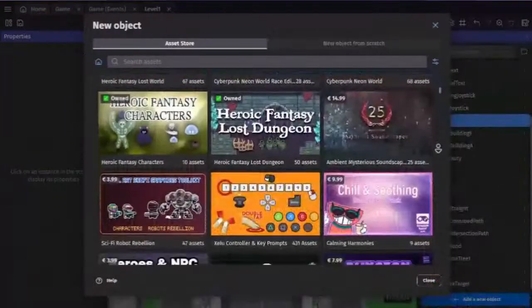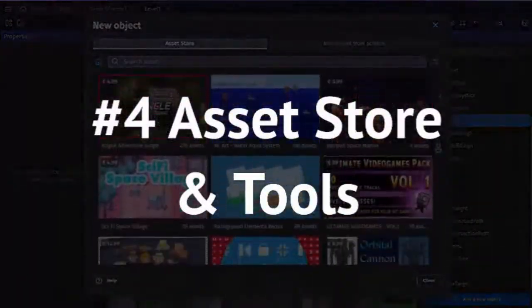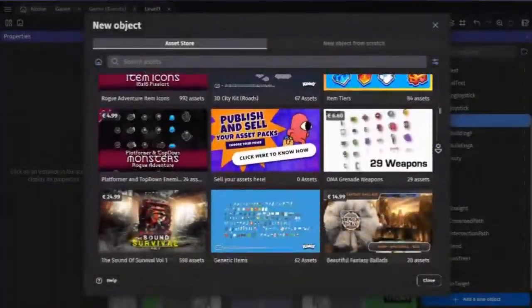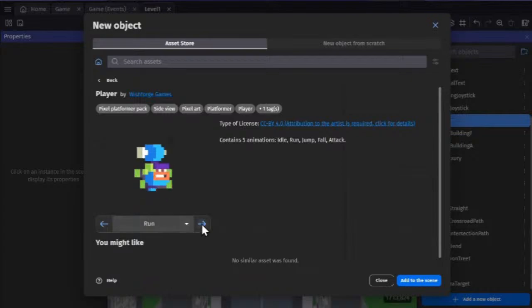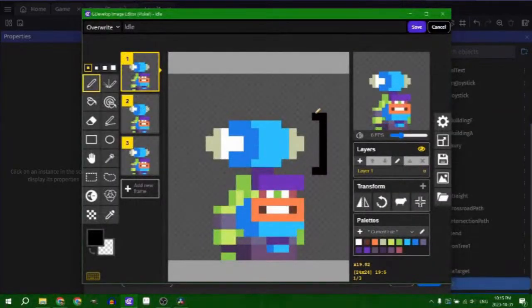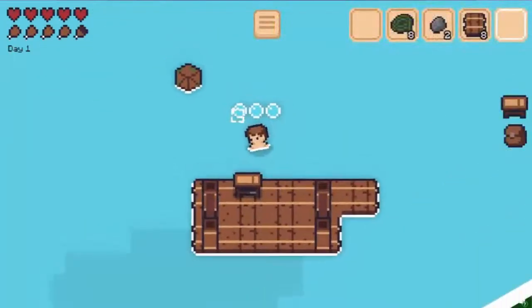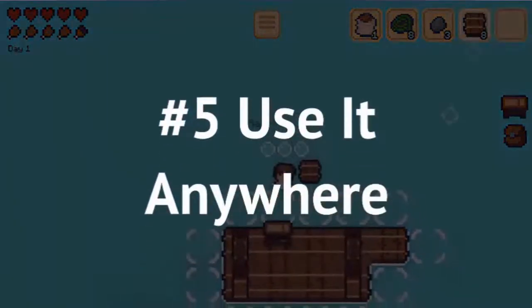The fourth reason is the built-in asset store and tools. The engine has an asset store full of both free and paid assets, with pre-built objects that you can just directly import into your game, as well as built-in tools like Piskel for image editing and JFXR for creating sound effects. The fifth reason is because you can use the engine anywhere.